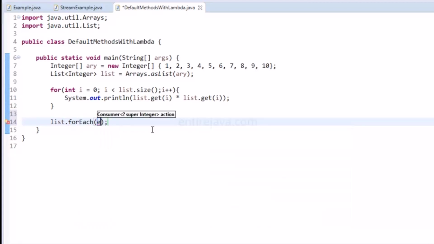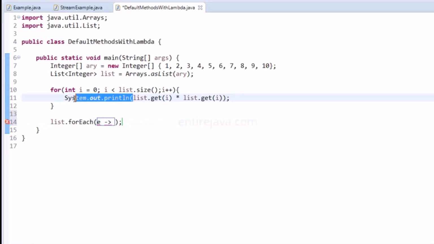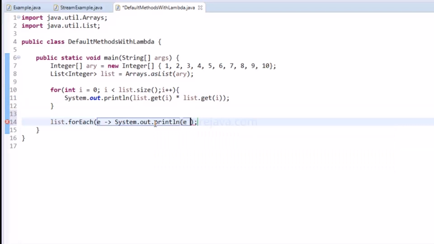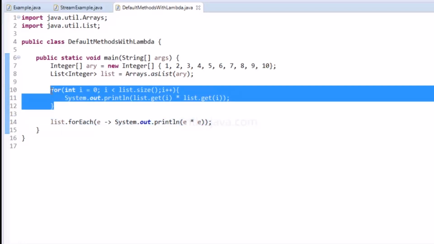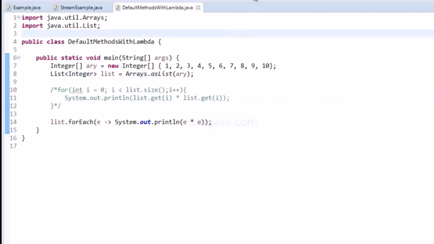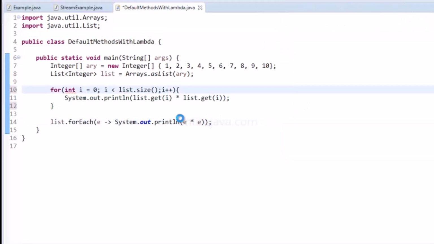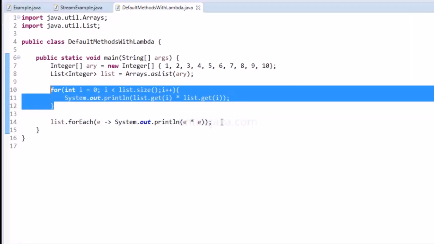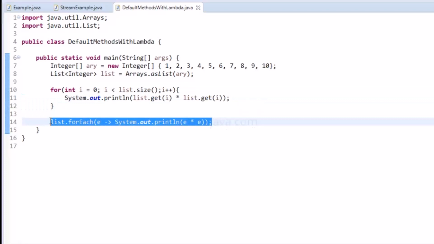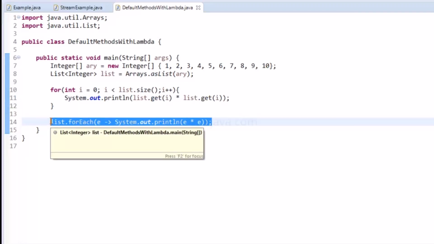Here goes the Lambda expression. So for each element, what we want to do is the exact same thing we have here: e multiplied by e. Let's comment this code and run the program. The output is going to look similar. So what is the difference between this code and this code? Of course, this took fewer lines, but there is one significant difference between these two.